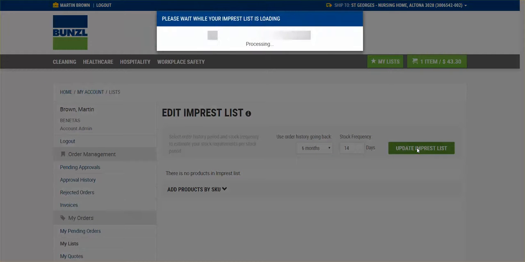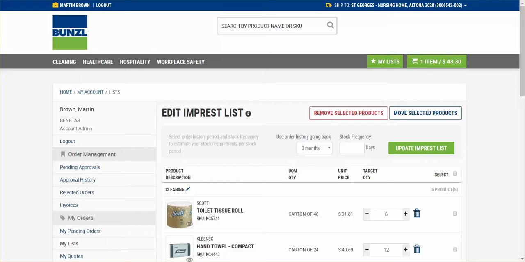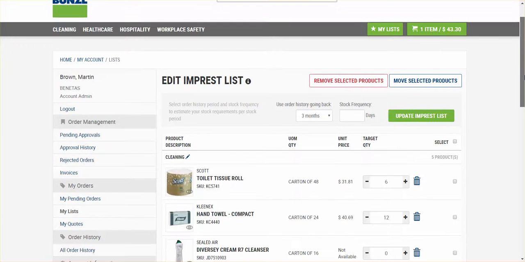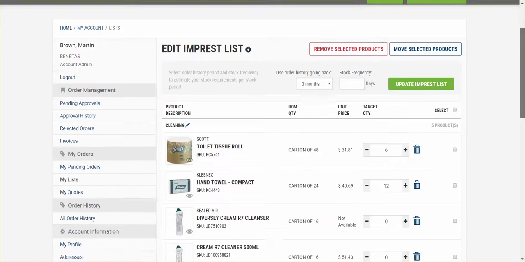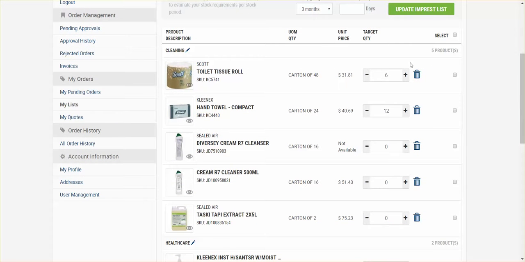Then when I click this Update Imprest List button, it'll go through the system and see what I've ordered in that period of time. So here my Imprest list has been populated by the system. When I scroll through here, this is where you would start setting your target quantity. In the last 6 months, going through every 14 days, this is how much of each product that I've gone through. So I've got 6 of the toilet tissue roll, 12 of this compact hand towel, and then it's got some lower unit of measures here as well.